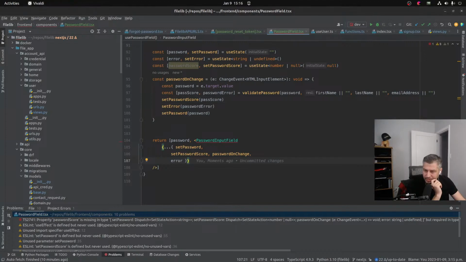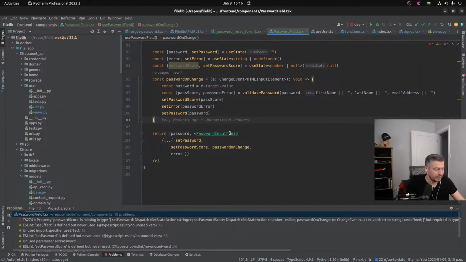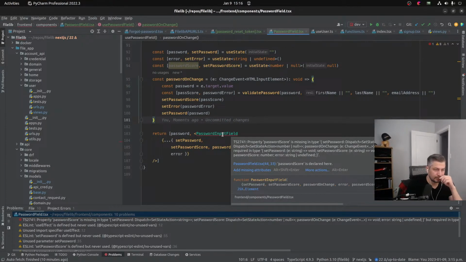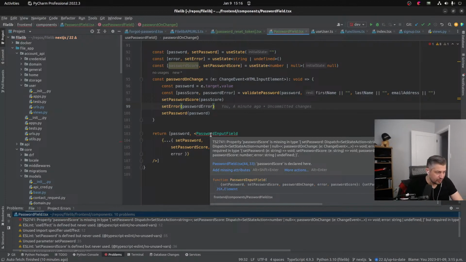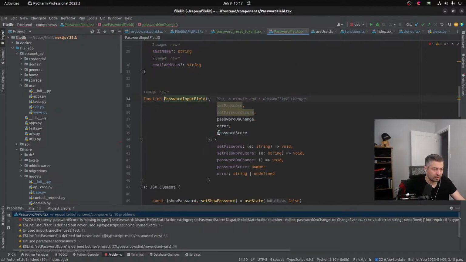Okay, let me open up my browser again so I can see the stuff. Cool. Okay. Once I clear this thing, I should be good. Also, I think I should also return password error, right? So I can access it over there. Cool. But let's fix this first. Property password score is missing in type. Password score.